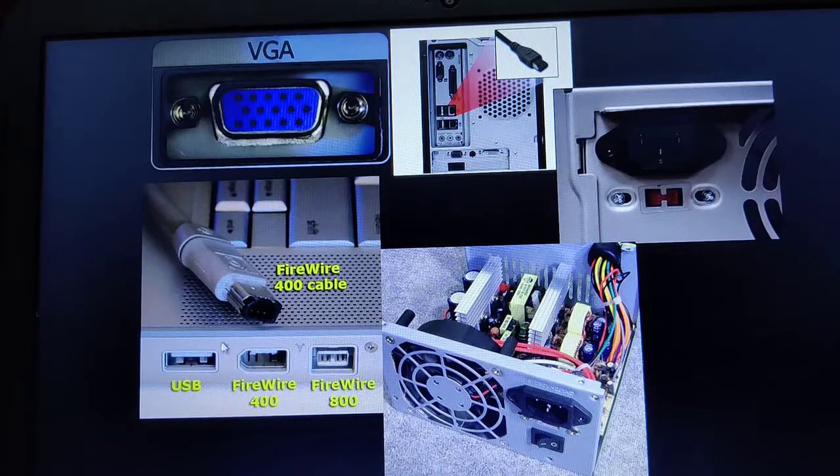And then you can see the symbol here. If this is the symbol, it indicates the USB port, and if this is the symbol, it indicates a FireWire. We have two different FireWires shown here, but basically FireWire comes in three different kinds of ports.